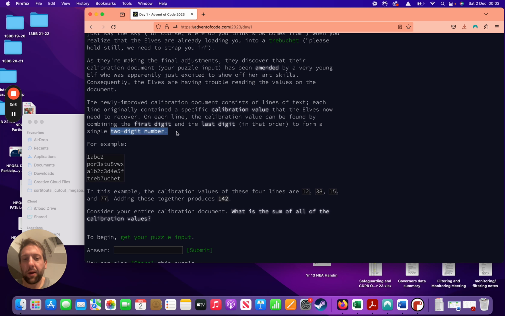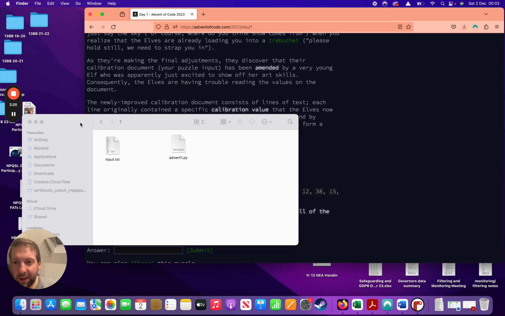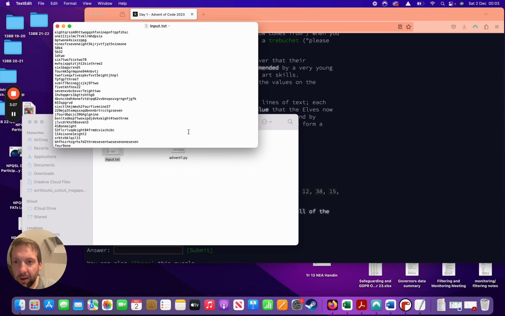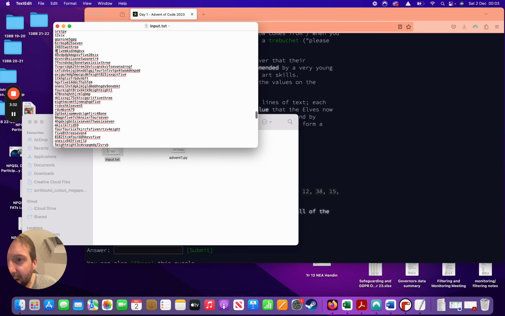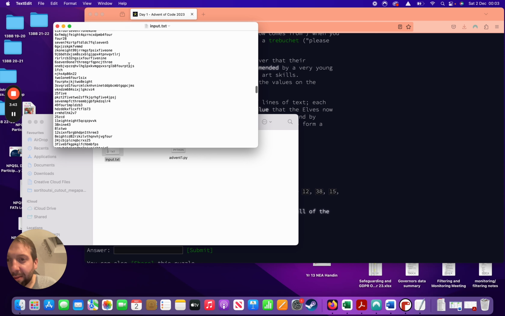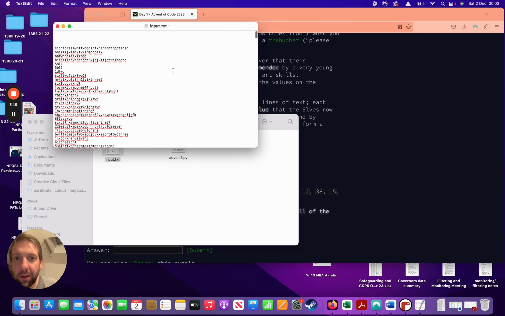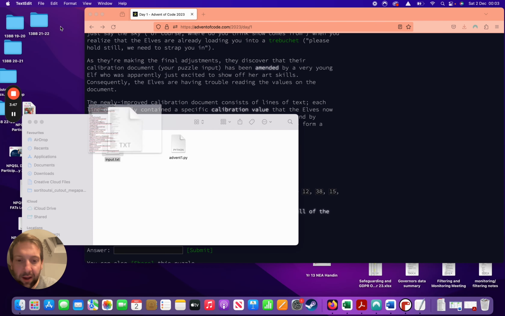Then it says that I need to take those values. So there's the example there. I'm going to add them together, and that's going to be the solution to the first day. So I've downloaded the data. It's quite a lot. But for example, with this line here, I need to take this 9, and I'm going to make 99 out of that. I need to take this 2 and 3, and I'm going to make 23 from it, or at least that's what I think I'm going to do from the question. So hopefully I've got it right, and we're going to go.